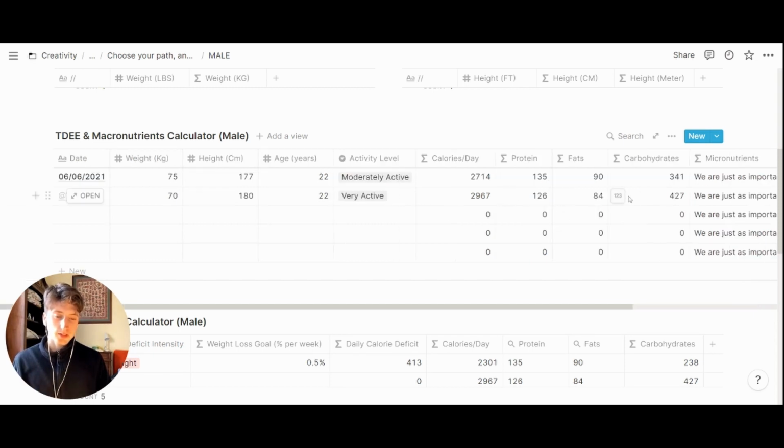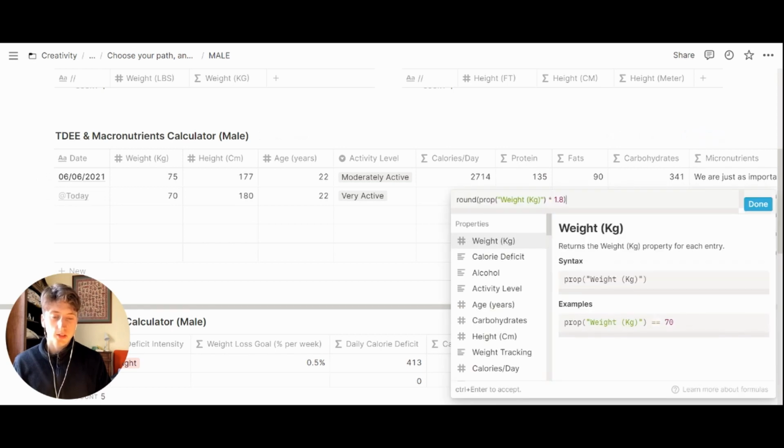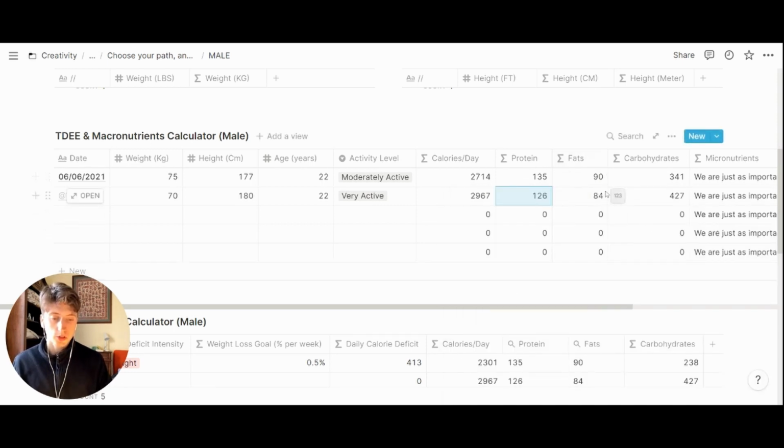The amount of protein, fats, and carbohydrates is calculated based on the standard recommendations of a Mediterranean diet. But if you want to change these numbers and the percentage allocated to each macronutrient, then you can go through each formula here, open the formula editor, and decide here the multiplier. In this case, protein is calculated as 1.8 times your body weight in kilograms. So if you want to increase it, you can just change the 1.8 to 2 grams or whatever. And we need to also adjust these other ones.